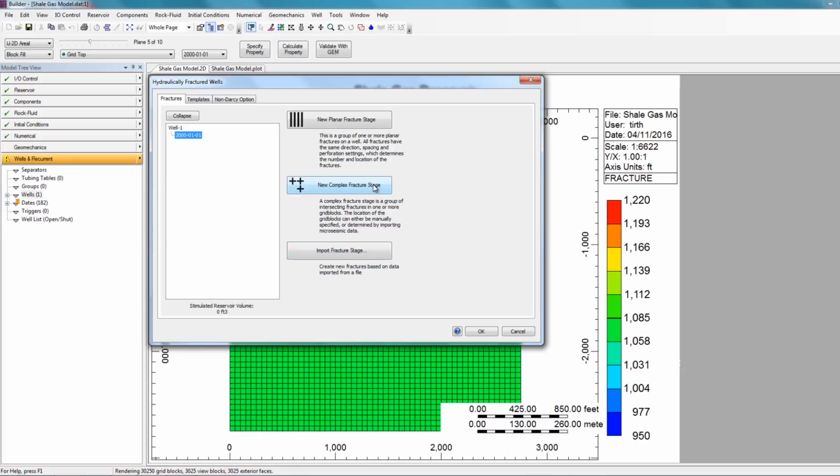The Complex Fracture Stage option is useful if the goal is to create SRV type fractures where the location can be specified by microseismic data. CMG can also handle the import of fracture stages from different fracture software. If you have data that's been exported from a third-party fracture software, you can import it into Builder as well by using this Import Fracture Stage option. However, the option I'll select in this case is the New Planar Fracture Stage, because this allows the creation of simple bi-wing fractures.